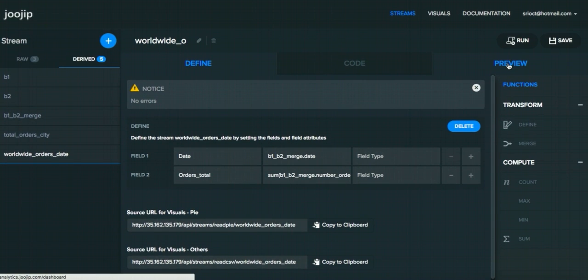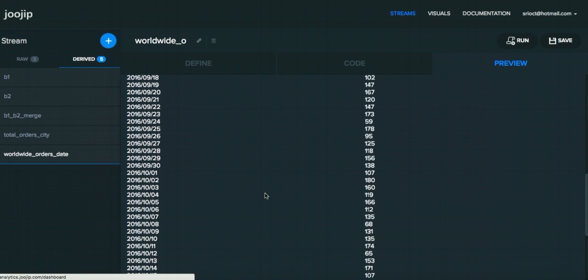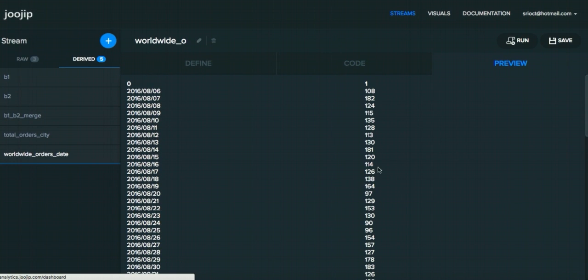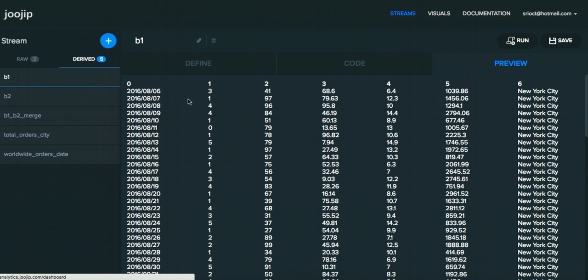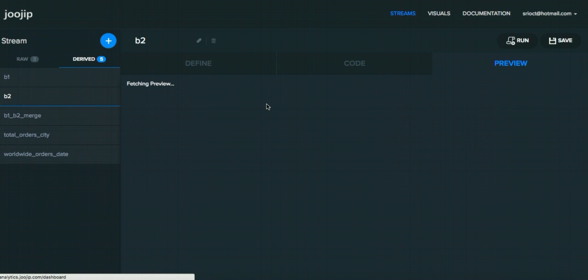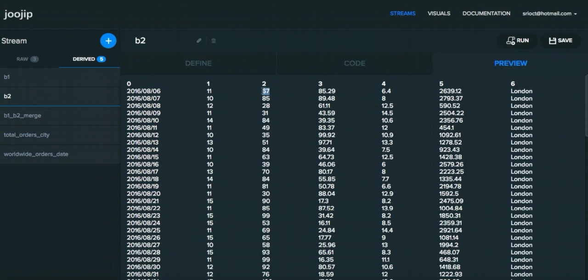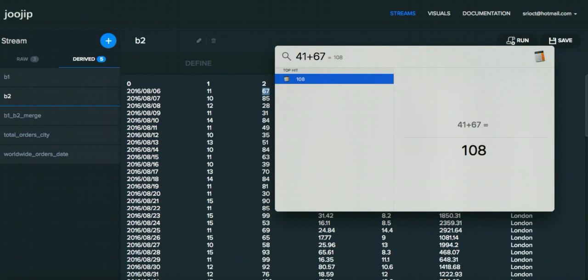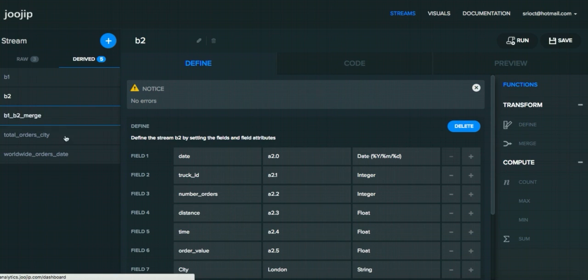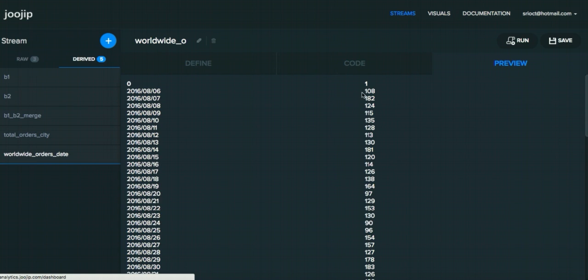So I got these two. So let's just do a quick check. There should be 90 days of data with just the number of orders. Okay, so this 108 should be the sum of London plus New York on this date. I think it's August 6th. So let's just quickly do a check. B1, the first day was 41, and B2 first day was 67. So it's 41 plus 67, and 41 plus 67 should be 108, and I think that's what we're going to get there. So that's what you get.